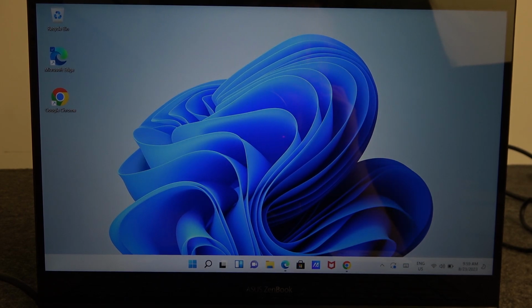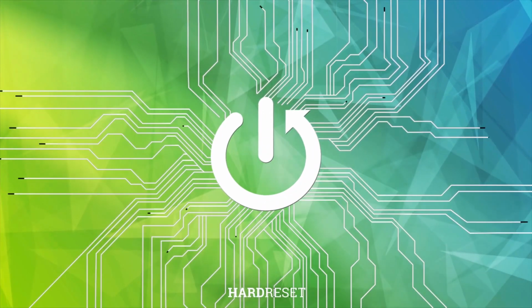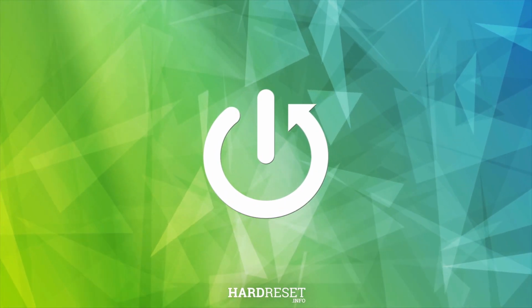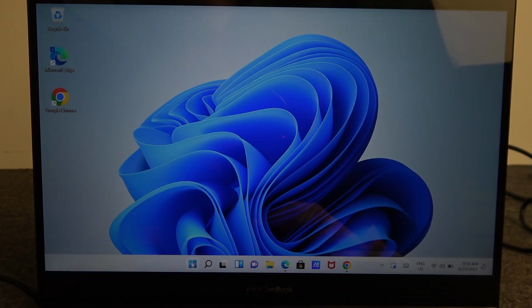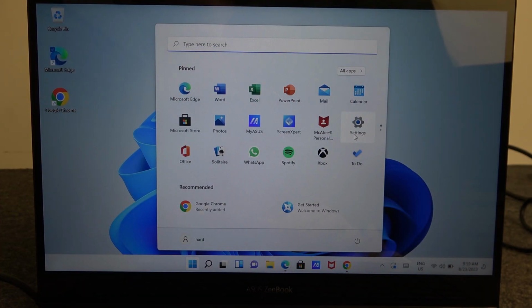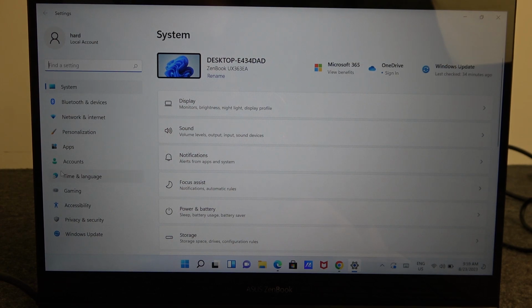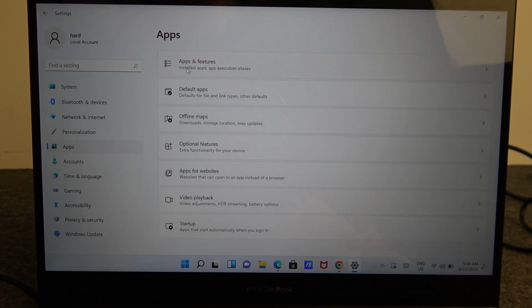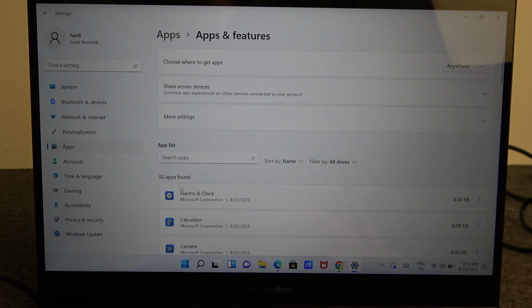Hello, in this video I want to show you how to uninstall apps on Asus Zenbook. And to do this we'll need to click on the Start and open our settings. Here find the apps, select apps and the features. Now there's a list of all of the apps that are installed on your laptop.